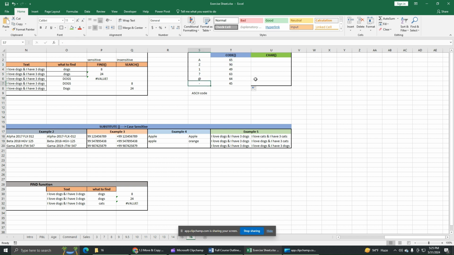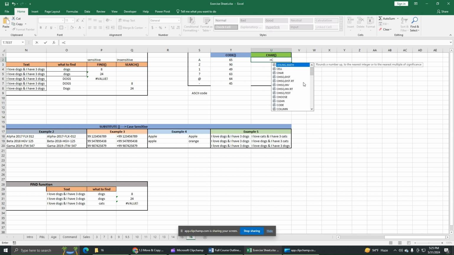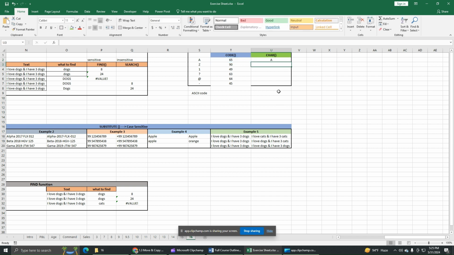Now if I want to get the characters from ASCII codes, we use the CHAR function. Now the CHAR function is enabled. Now we have to give the number, that is the code, closing bracket. You can see 65 gives A.